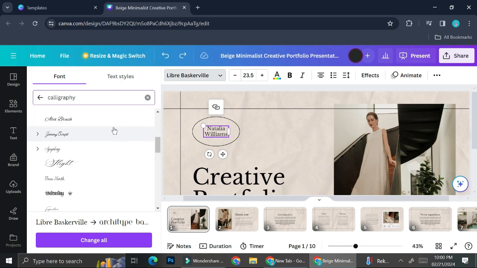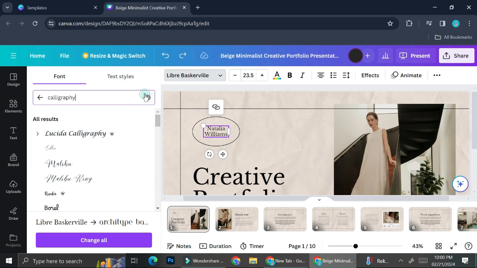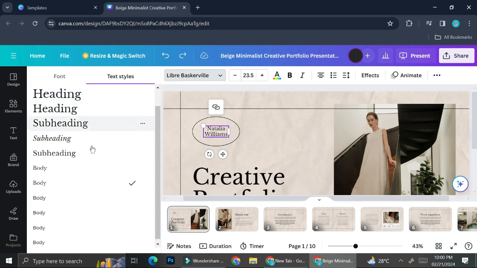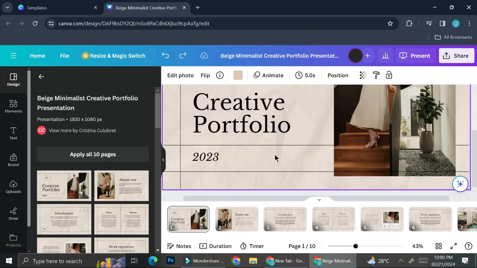You could just type in "calligraphy," for example, as the keyword in the font search bar, and Canva is going to give you a selection of fonts that are included in that category. You can also change the font style, and it shows there are 3 styles that you can choose, but if you click on "see more," you're going to be able to find more styles.